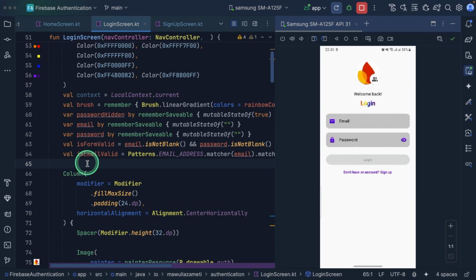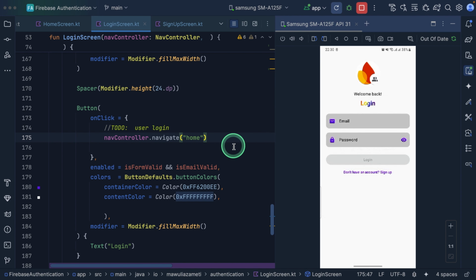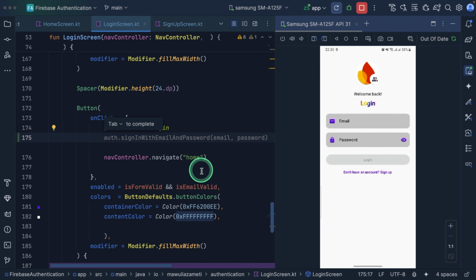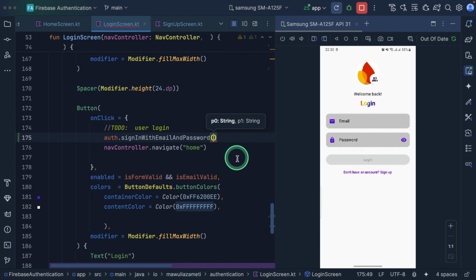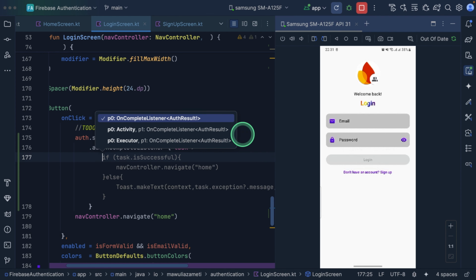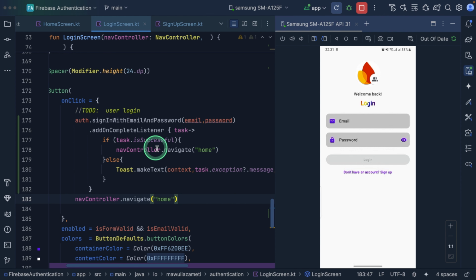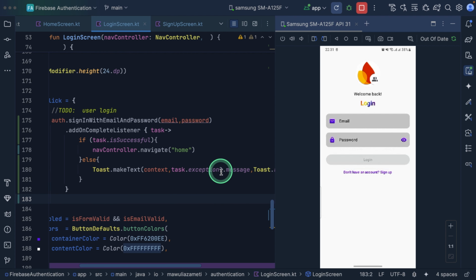So you have to add the auth instance. Then you come to the button handling the login. You call a method called sign in with email and password. So with the auth.signInWithEmailAndPassword, you call this method. And that's all. You pass the email, pass the password. You have to add a listener. So if the task is successful, we navigate to the home screen. If it fails, we throw an error message.